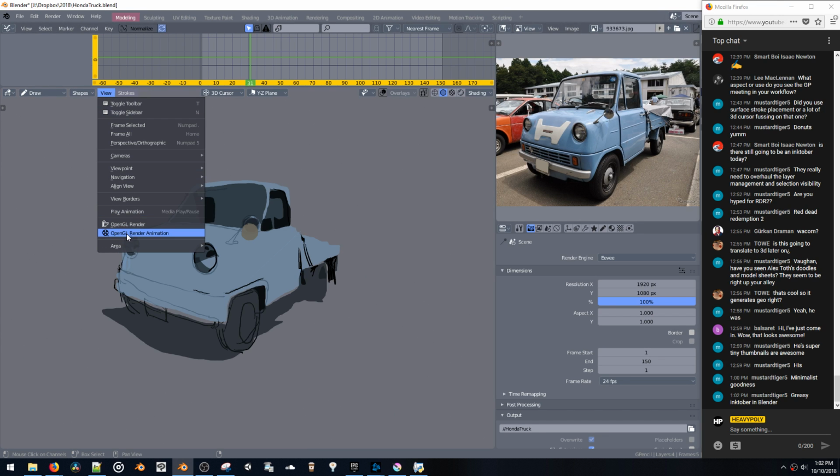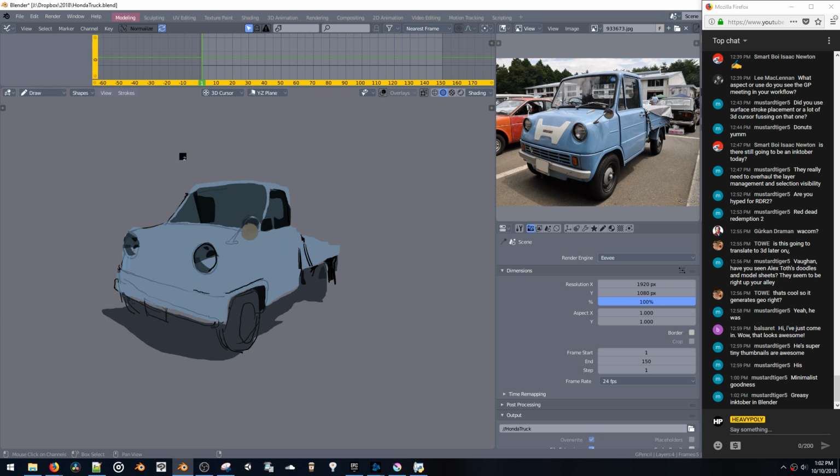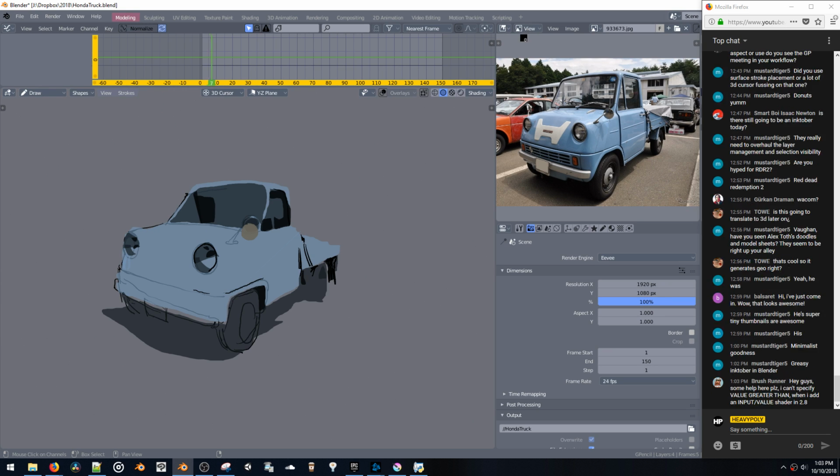View, OpenGL, render animation. Man, I hope the colors are okay. So we're just rendering this out now. It's gonna take a couple minutes.